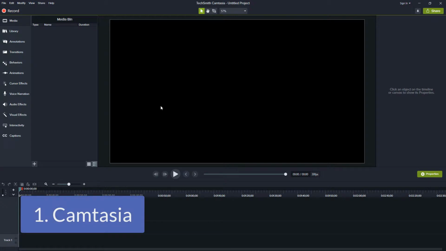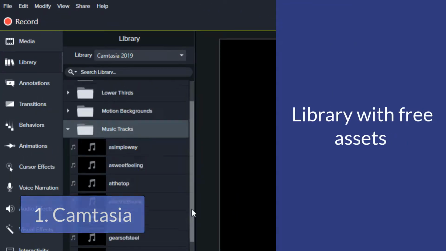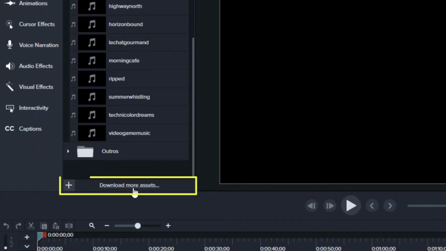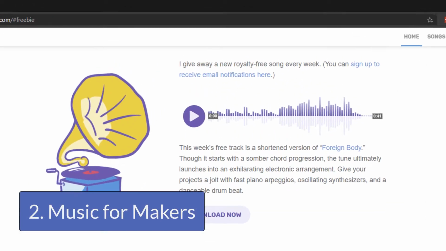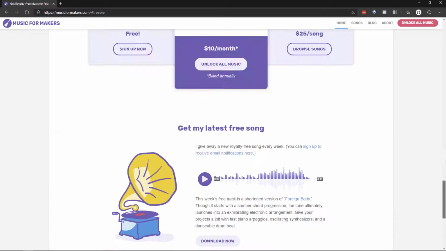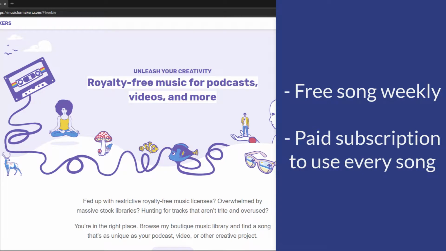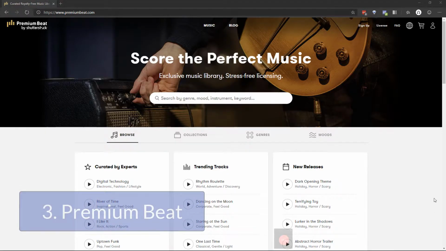Number 1, Camtasia. Camtasia comes with a library with free assets and a link to buy more. Number 2, Music for Makers. Musicformakers.com offers a free song every week, or you can choose to get a paid subscription to use every song in their library.